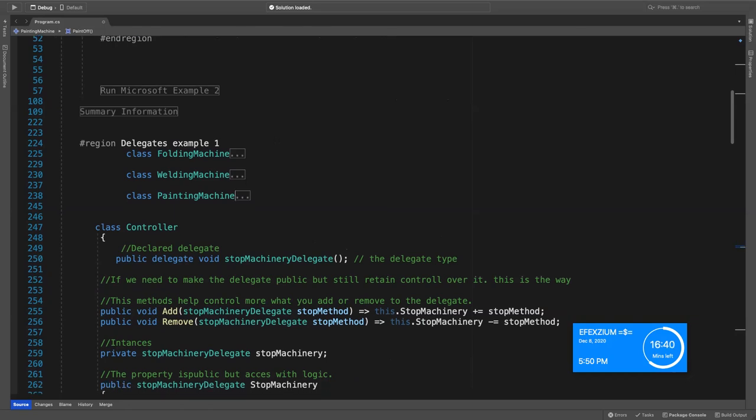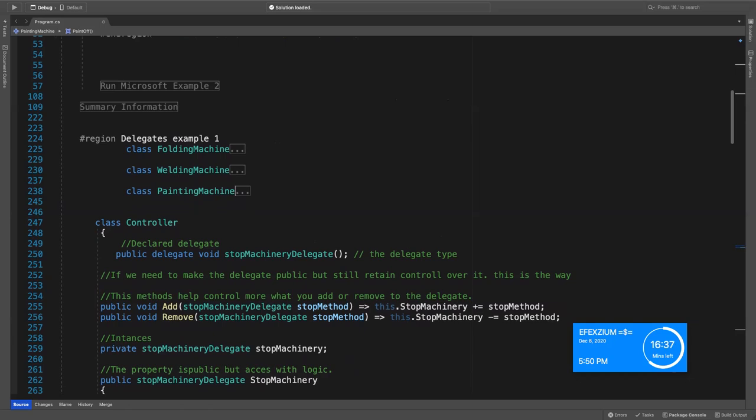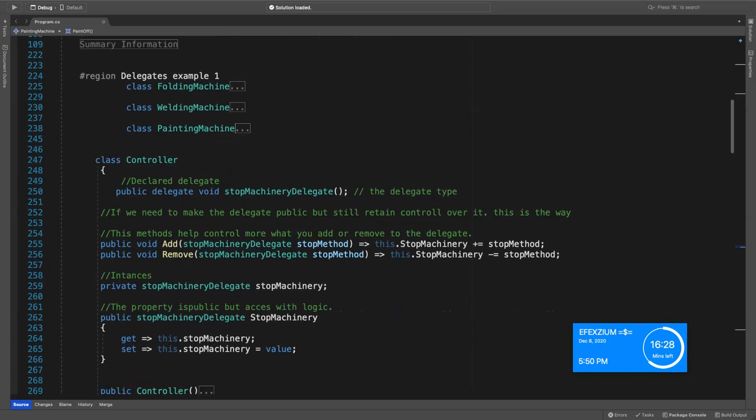Okay, so class Controller, public delegate void StopMachineryDelegate. So this is how we declare a delegate. You can call it public. If you don't, you can always not call it public and then see how the compiler yells at you. You can never call a delegate anything that is not public. So always call it public because everybody can see it. All delegates are public.